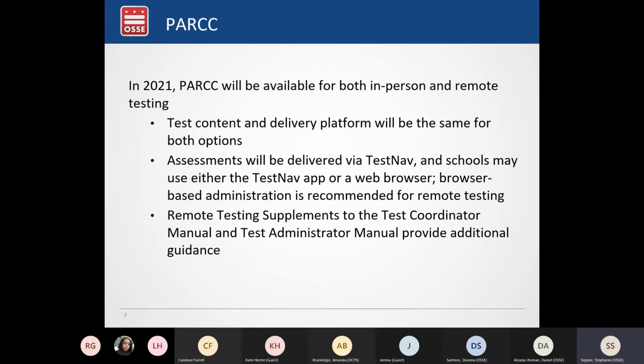As I mentioned, PARCC will have both in-person and remote testing this year. This is something that's new. Remote testing is something that has been necessitated by the current operating status of really schools across the country. Just a note that students who take PARCC either in person or remote will see the same test content and the same test delivery platform. From the student perspective, remote versus in-person interaction with the test itself is the same.